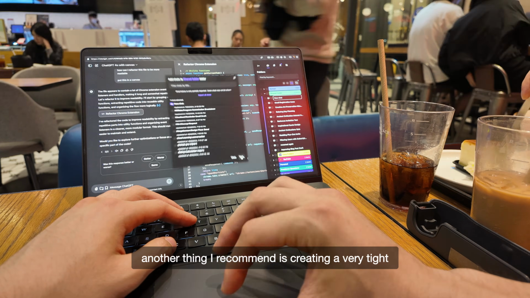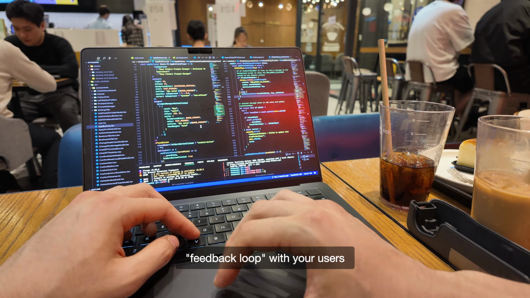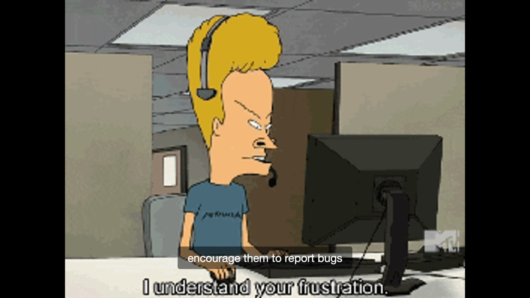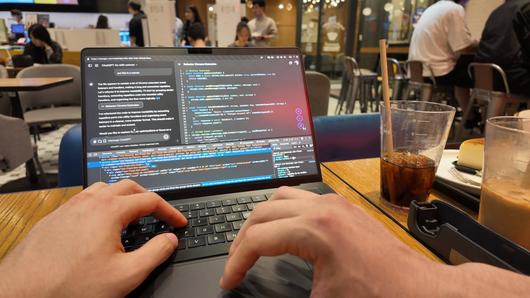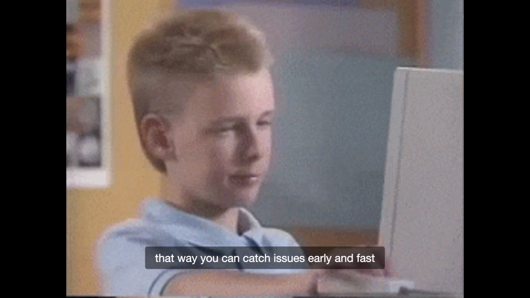Another thing I recommend is creating a very tight feedback loop with your users. Encourage them to report bugs, or at least make it as easy as possible to get in contact with you through your extension slash app. That way you can catch issues early and fast.